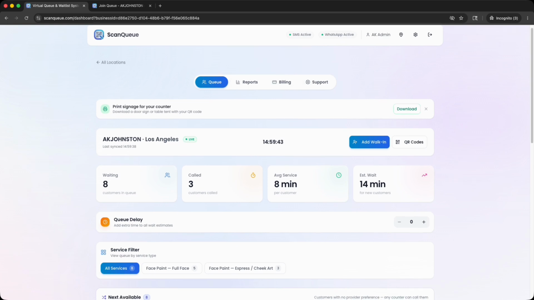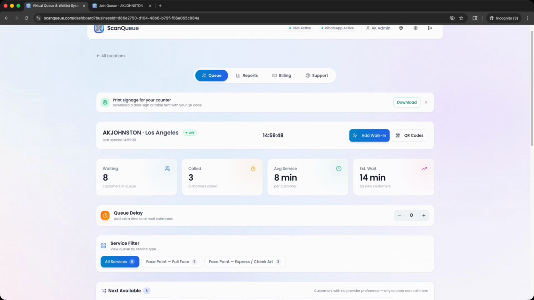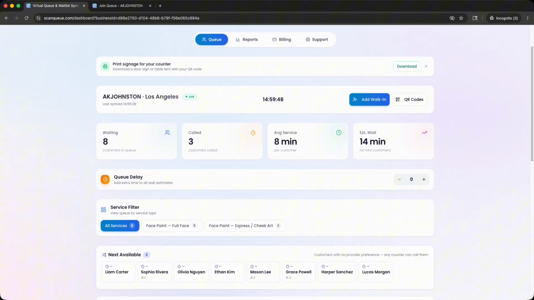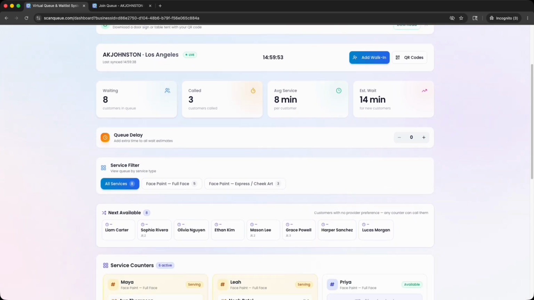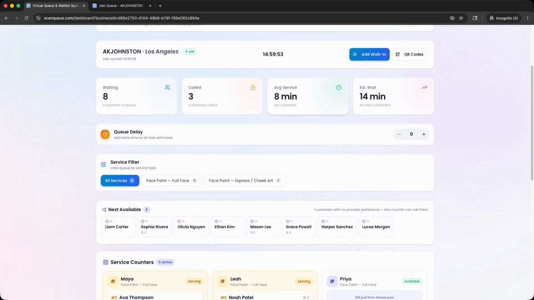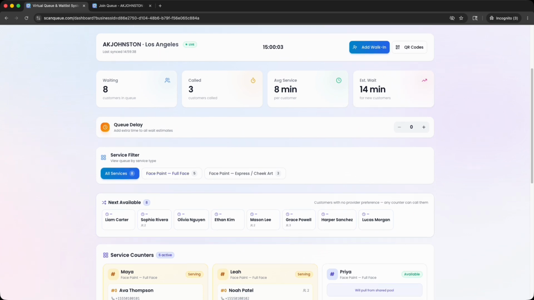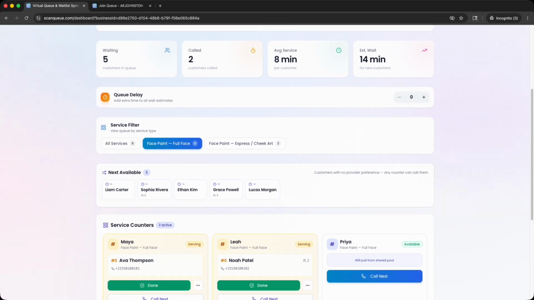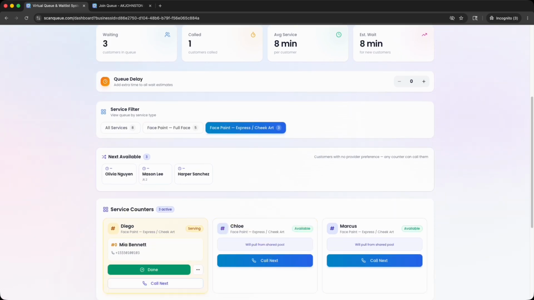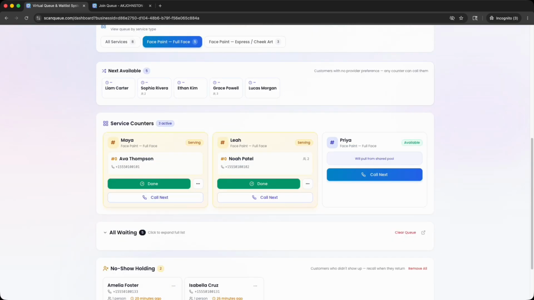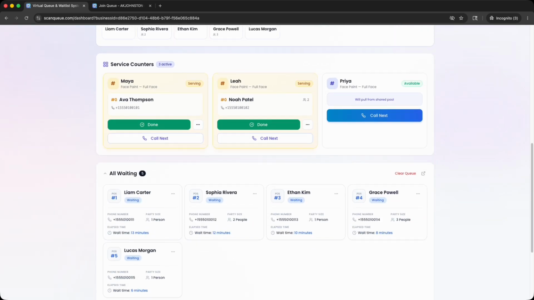Across the top are the live stats for this location: how many guests are waiting, how many have been called, the average service time, and the estimated wait for the next person to join. Just below, the service filter lets you focus the board on one experience. Here we have 2: full face and express cheek art. Tap one and the whole queue narrows to just those guests. If things slow down, the queue delay control adds a buffer to every wait estimate at once, so the times your guests see stay honest.